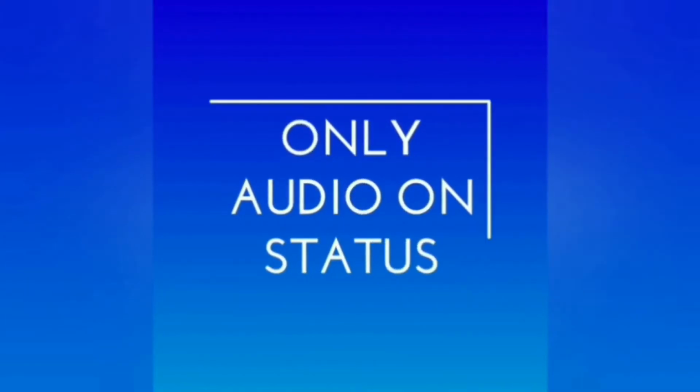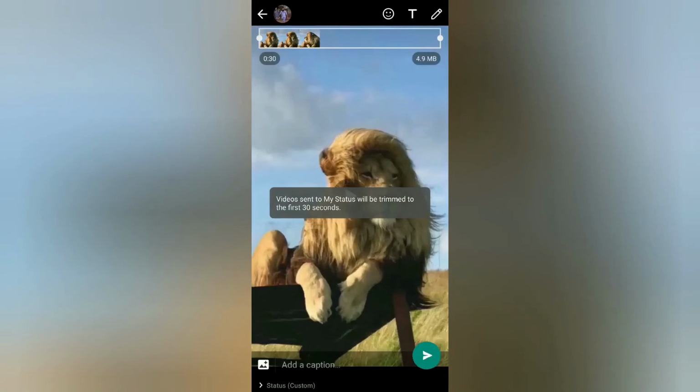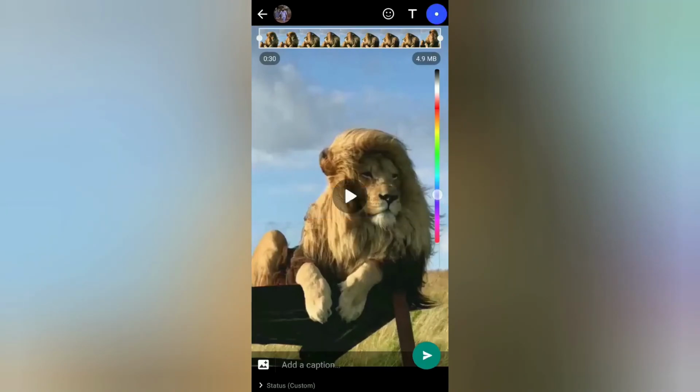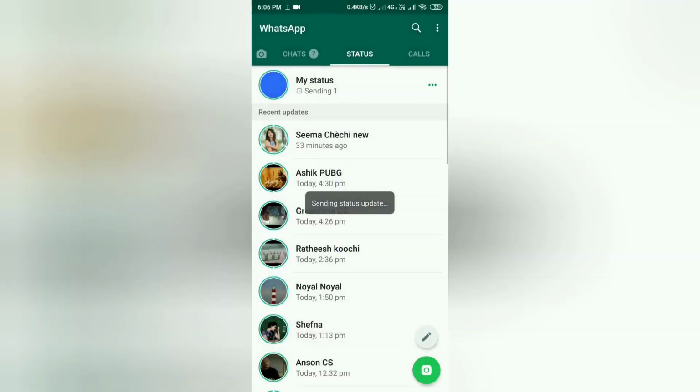Upload video in solid color without using any editing applications. For that, tap on the camera icon, select the video you prefer to send, tap the pencil icon on the top right corner and choose the color you want. Long tap on the screen so that the video is not seen and share it with your friends as your WhatsApp status.